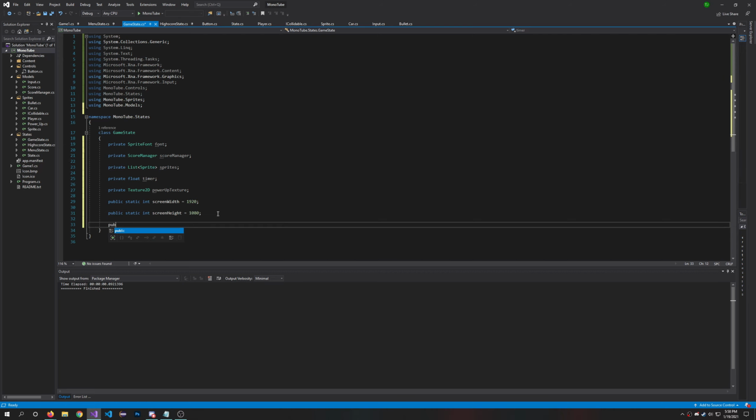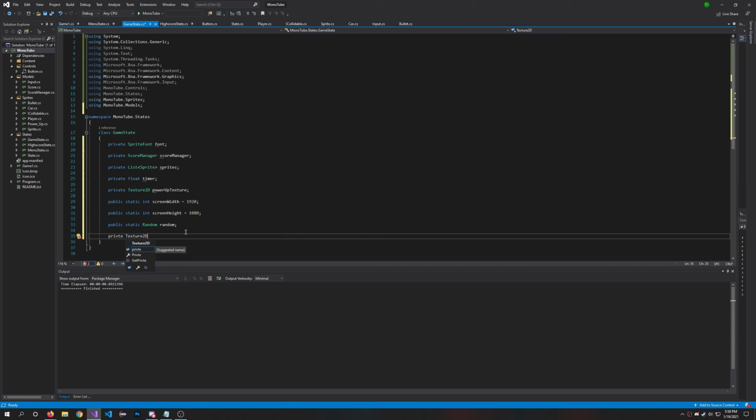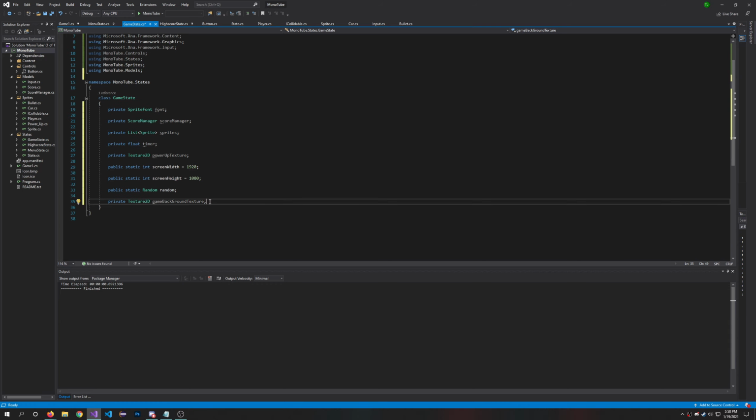Next off, we'll have a public static random. We'll just call this random, probably lowercase. And then we'll do a private texture 2D for the background. There we go. And that's all for our variables.